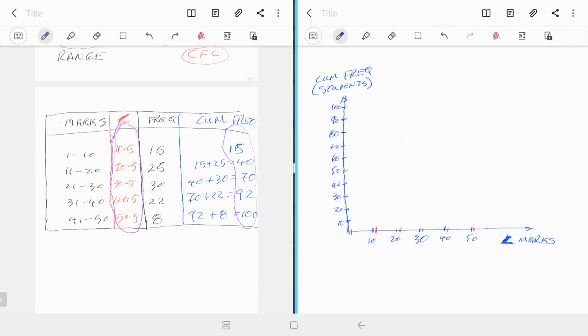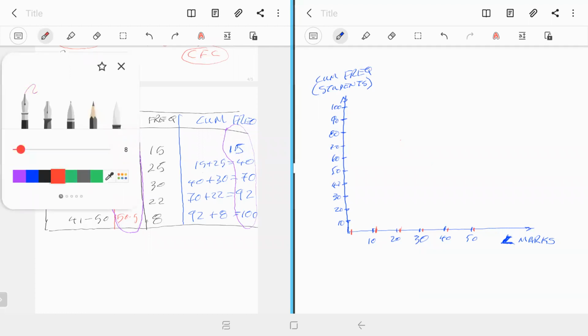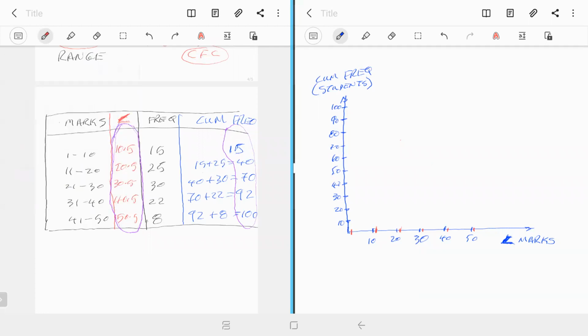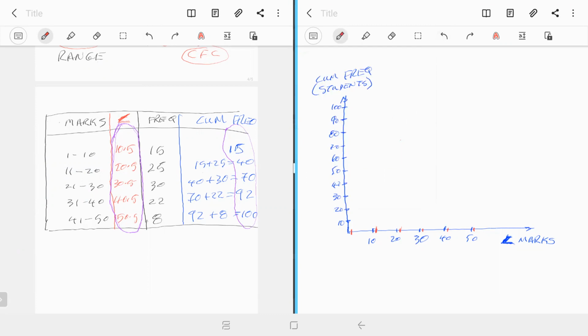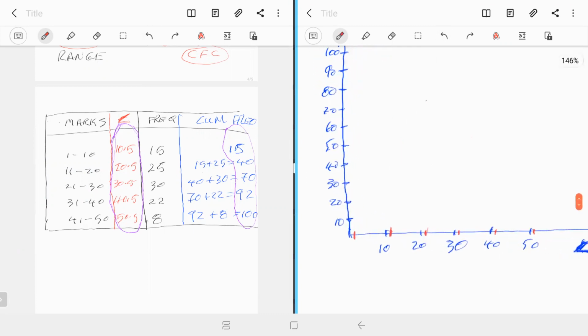All right, so now I'm plotting these values against each other. Let me use the red. 10.5 gives a frequency of 15. So 10.5 is right here, and I come up to 15. 15 is about here. So 10.5, 15, about here. I'm plotting points now.